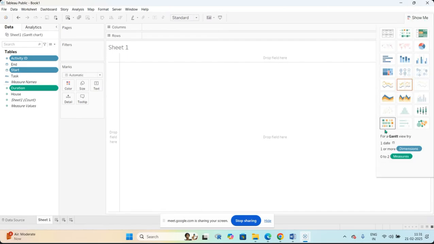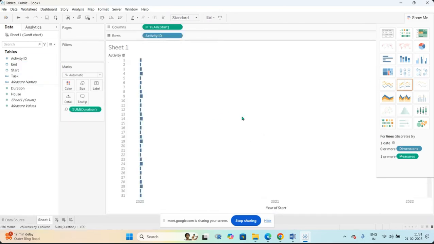So once you select these three things, then only it will appear. Suppose I take this one, you can see it asks for one date and one measure. So one date and one duration are compulsory. If I click this one, this is the Gantt chart which is shown here. But as this is continuously one by one, you will not see any variation.